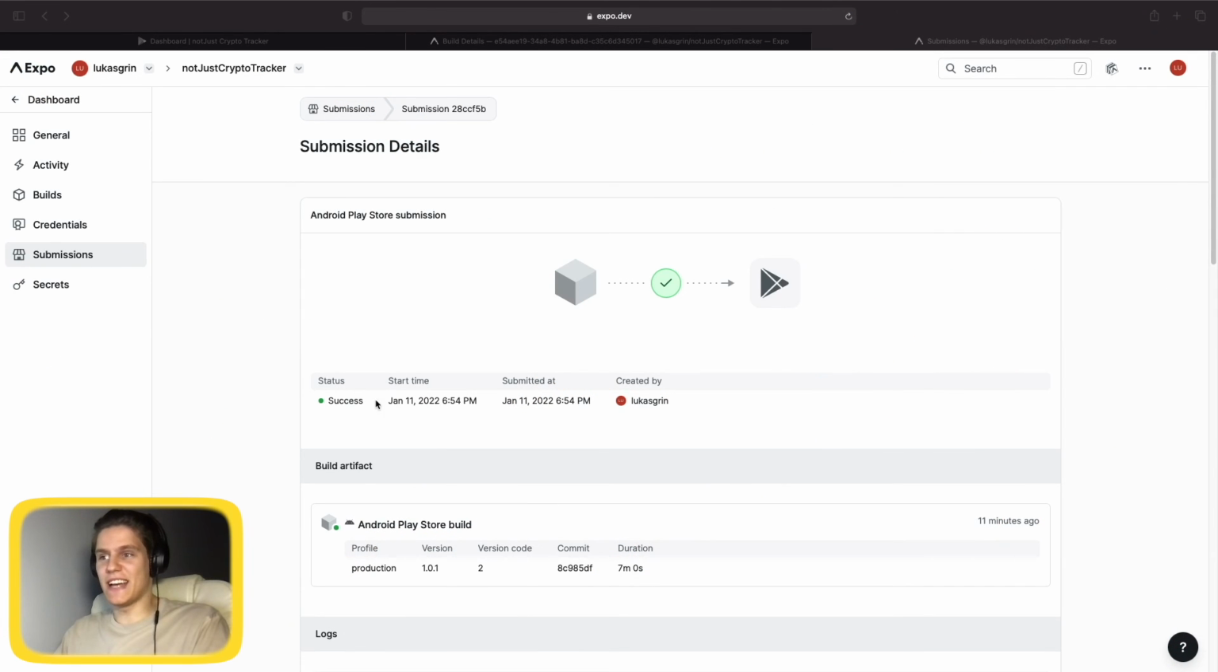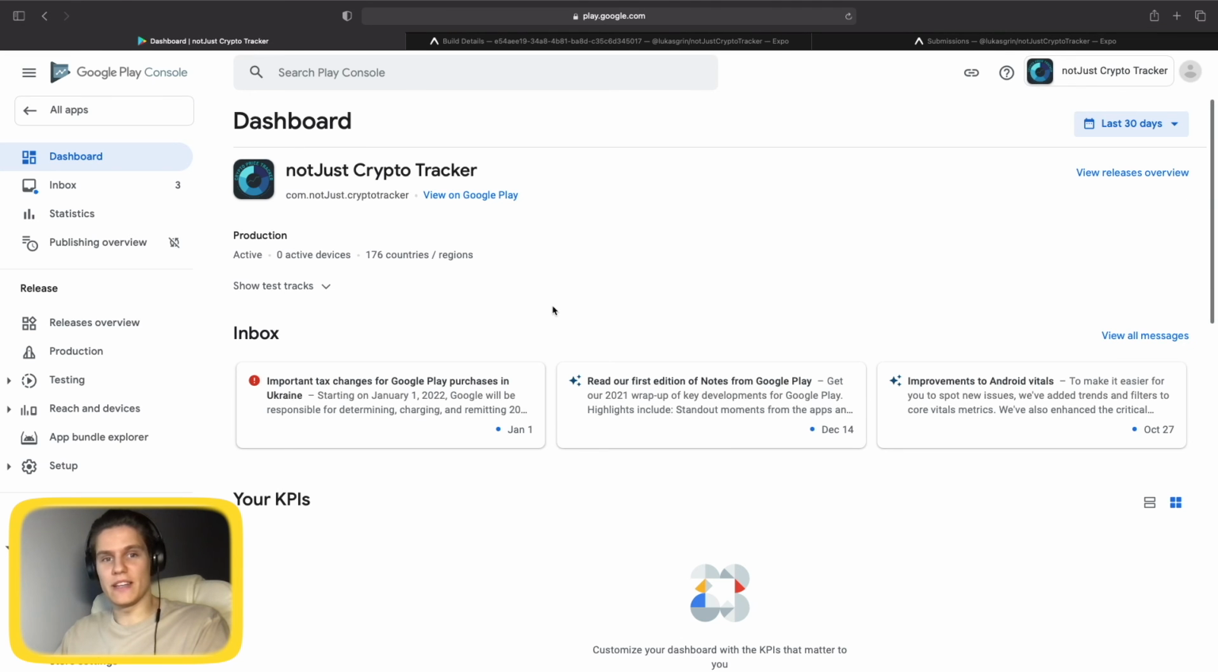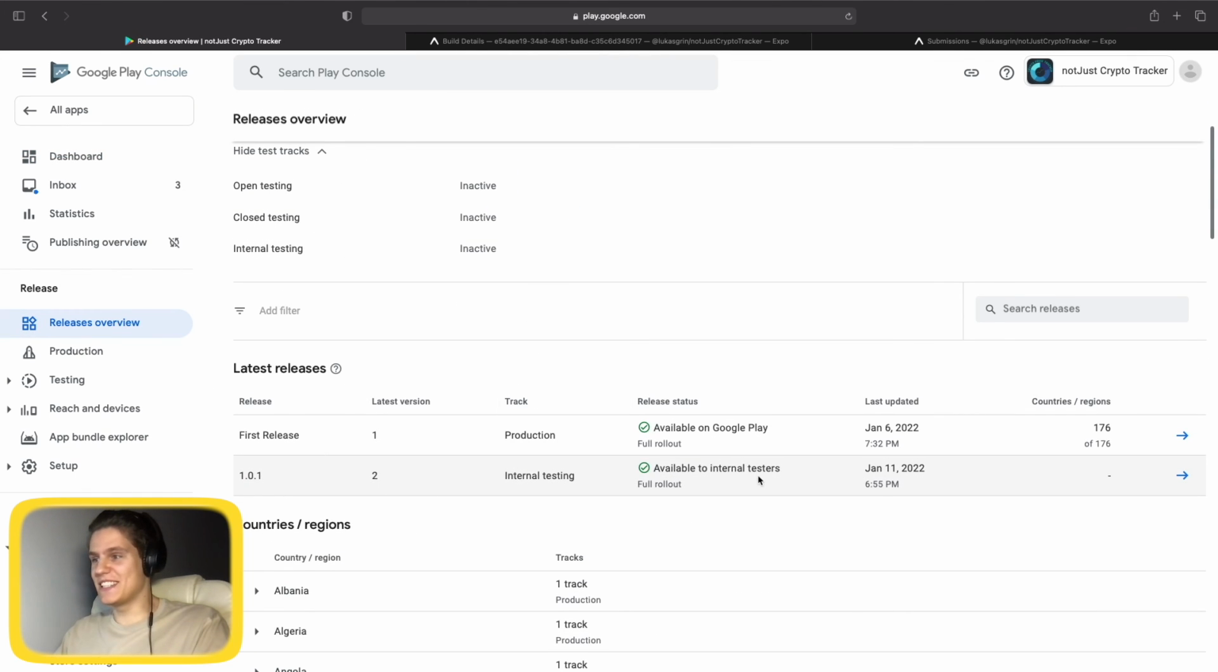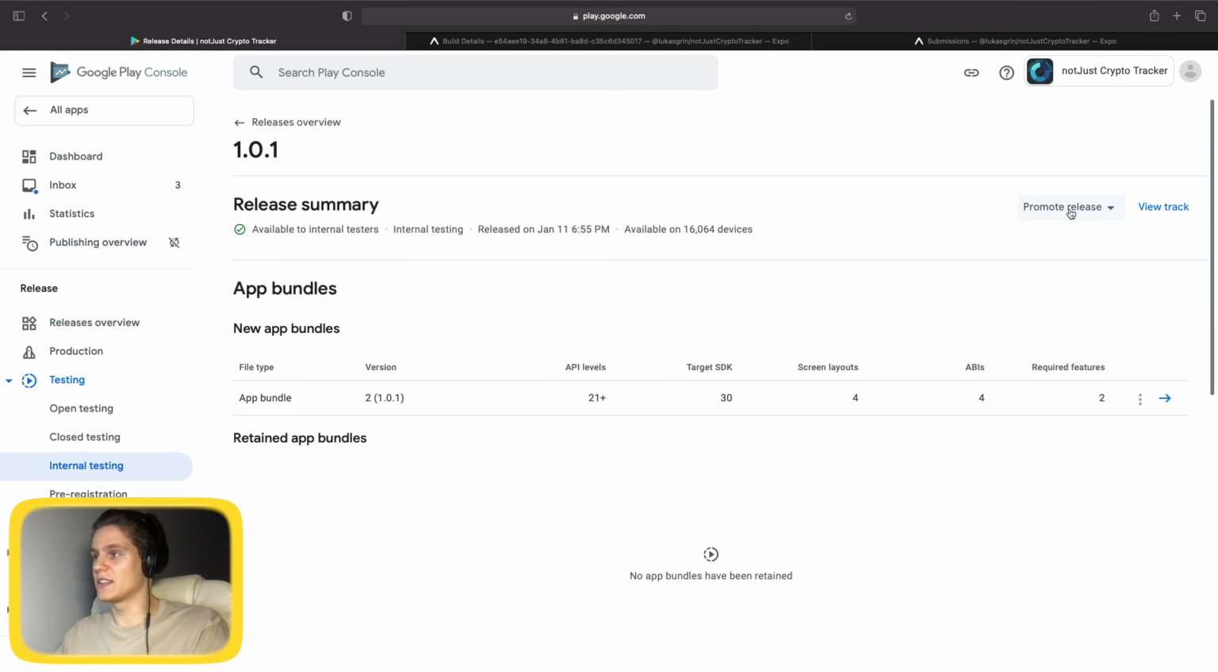Okay, we can see the status says success. That means it is done. We can go back to our Google Play console dashboard. We can go to releases overview, and we can see here version 1.0.1, latest version 2 is in internal testing. You can actually adjust this behavior, whether to release to internal testing or where, but this is usually the safest way to do it, to release your application to internal testing, test if it works, and if it works, you can go back here, click on this arrow here, then up here, click on promote release, and simply click production.